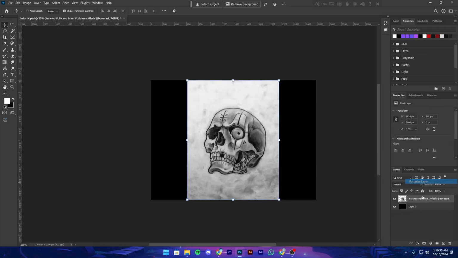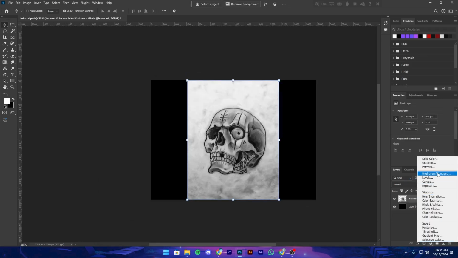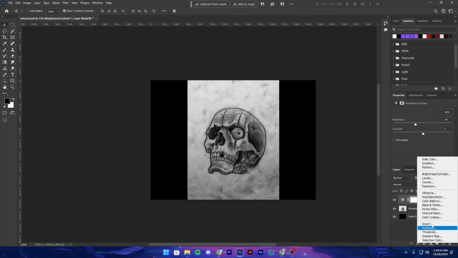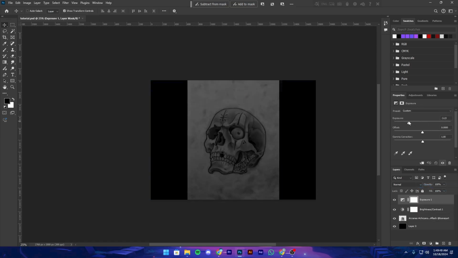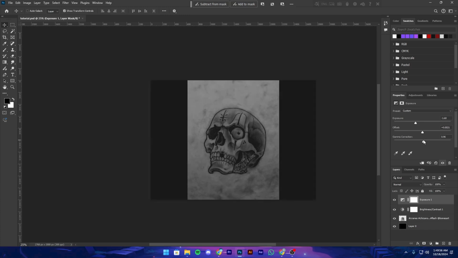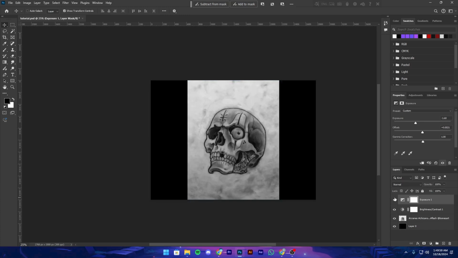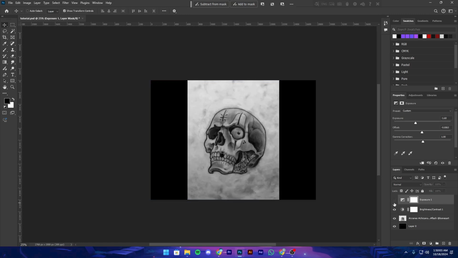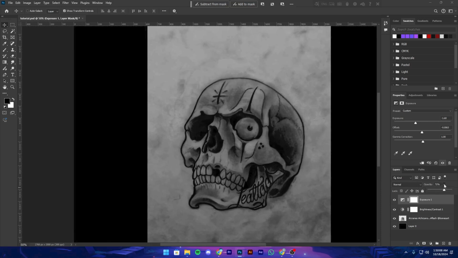Okay, here we go. So after doing that, I'm gonna go to our brightness and contrast, and I'll just simply decrease the brightness, increase the contrast. Then I will go to exposure. I'll decrease the exposure also, maybe increase some offset and gamma. Okay, here we go. Then I'm gonna increase the opacity. Okay, alright.